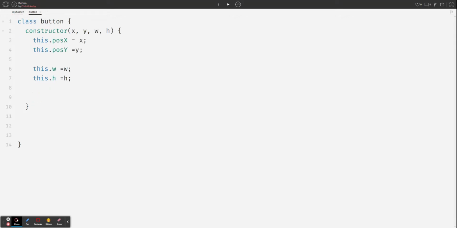So we're going to have to create something to get it to appear. How we're going to do this is we're going to create some more functions in here. We can make our own functions. We're going to call one render. It's a good way of knowing this is where everything that we want to be displayed is put into this bit of code. And we want our button to be a rectangle.